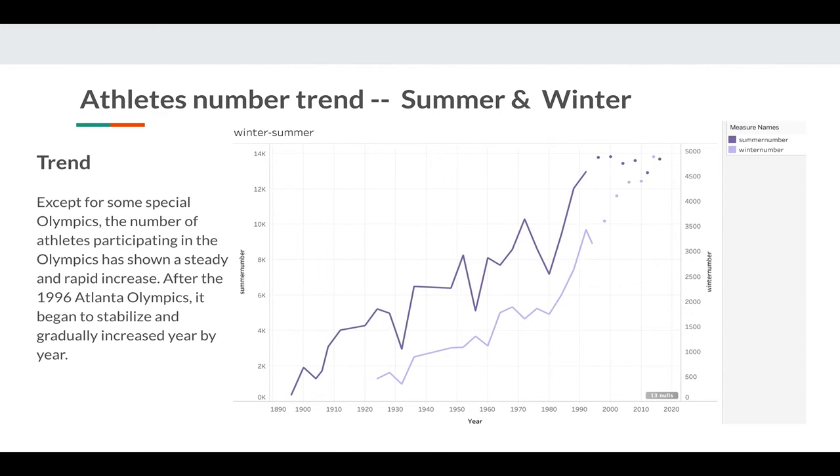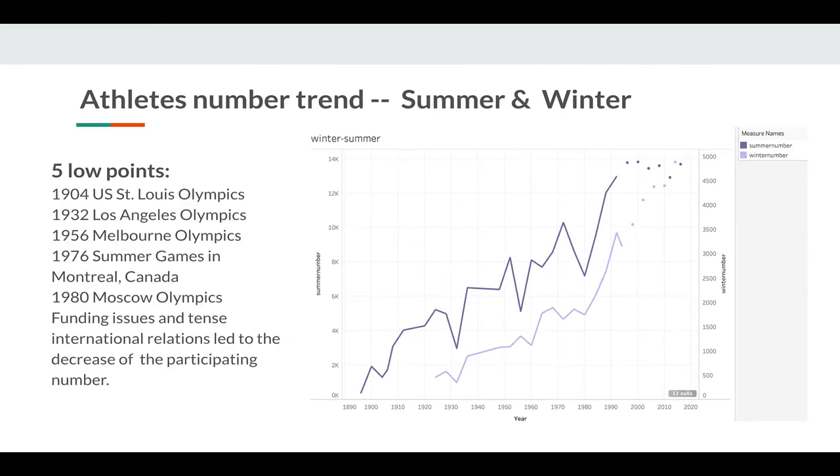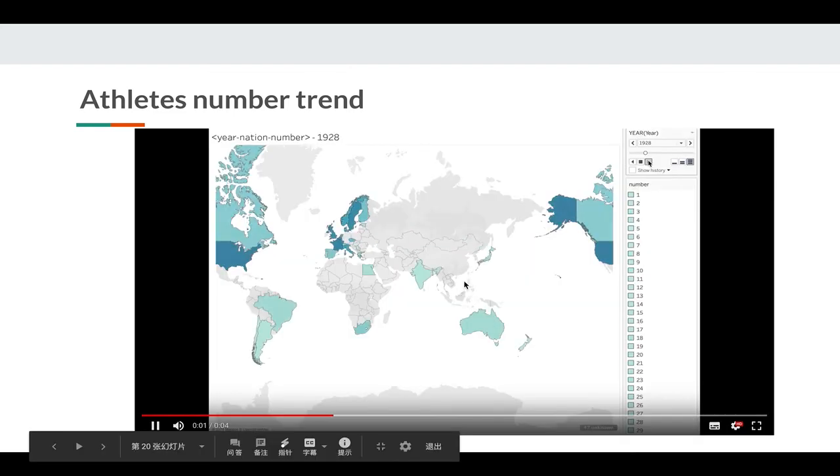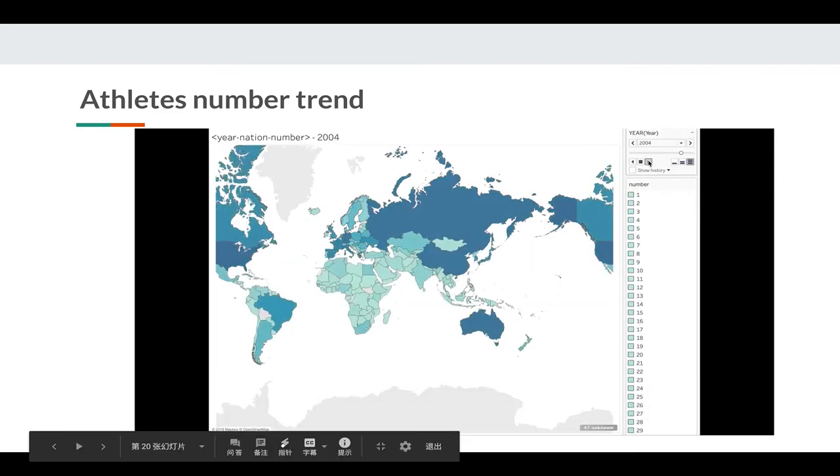We found that except for some special Olympics, the number of athletes participating in the Olympics has shown a steady and rapid increase. After the 1996 Atlanta Olympics, it began to stabilize and gradually increase year by year. We also found 5 low points. This is because funding issues and tense international relations led to a decrease in the participating number. This is the number trend from a global perspective.